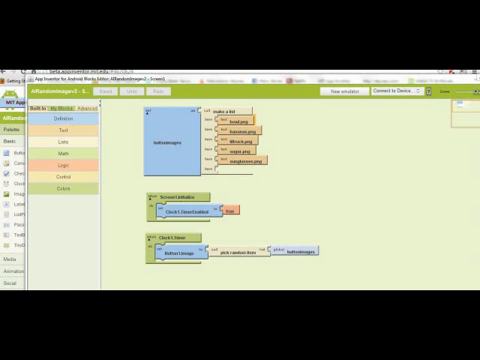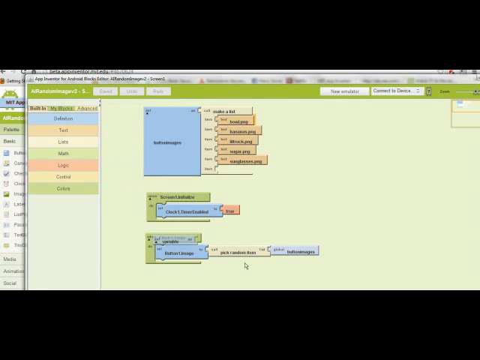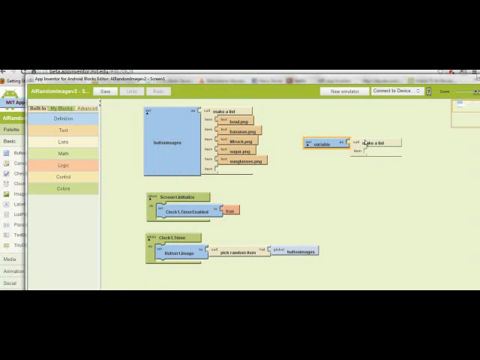Now here in your blocks editor, I started with, well, this is the completed project, but I'll show you how I did it. Under definitions, I took the variable, and under lists, I took call make a list. Now I named the variable, in this case, button images, and under list, these are the list of images here that correspond with the others.